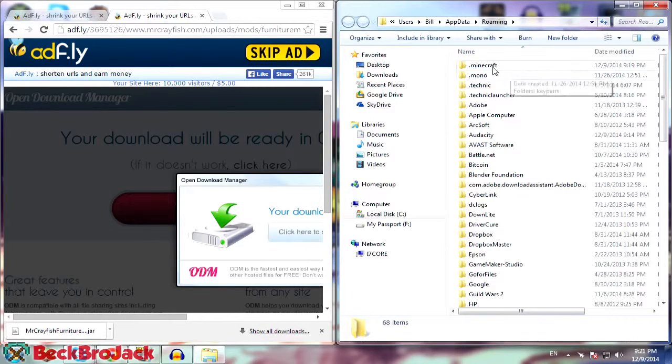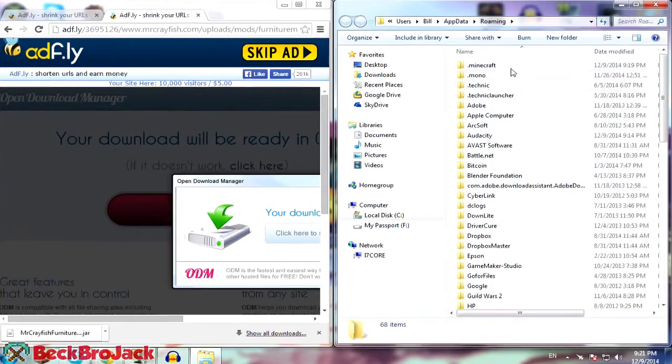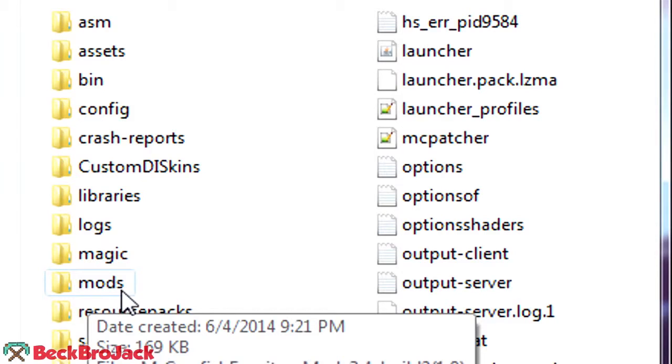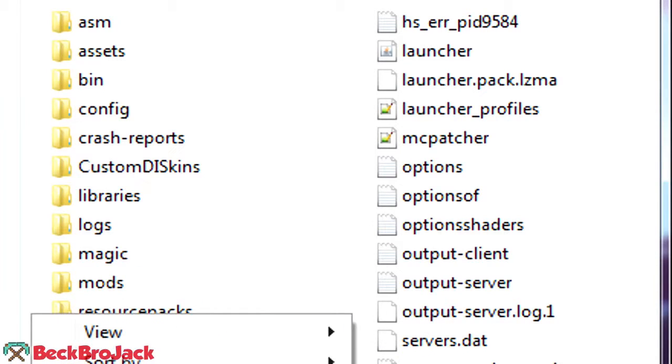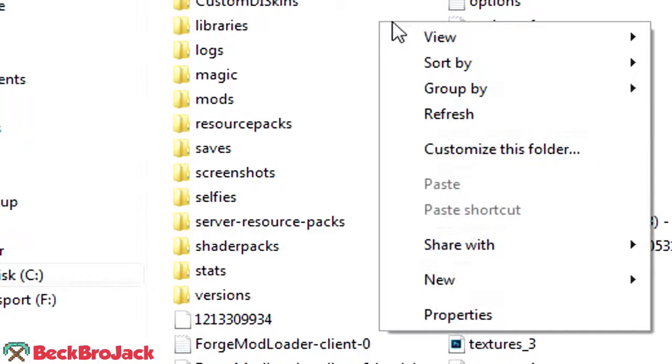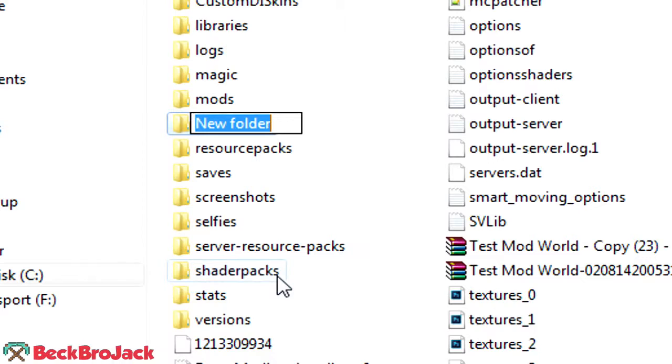So yeah, that's how you get to the .minecraft folder on Windows 7, but I'm sure it's different for Windows 8 and Mac. Anyway, go into your Minecraft folder, and you should have a folder called mods if you used it before. If you have not, right click on the side. Don't right click on a folder, right click in a white space, hit new folder, and then name it mods. No uppercase letters of any kind, just make sure it looks exactly like this.